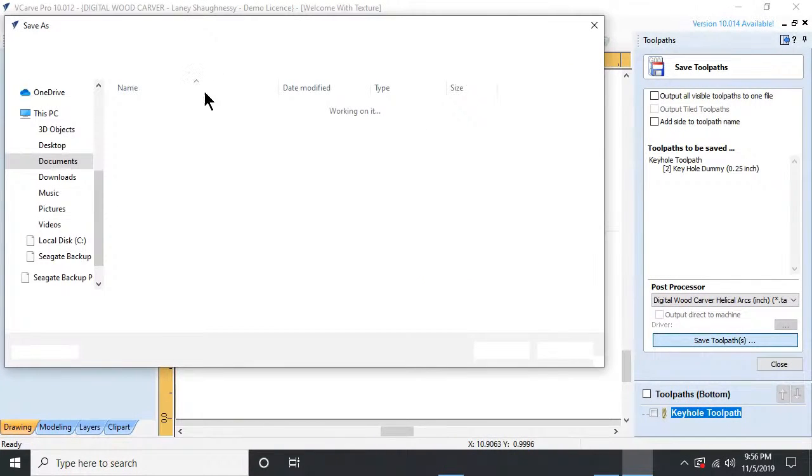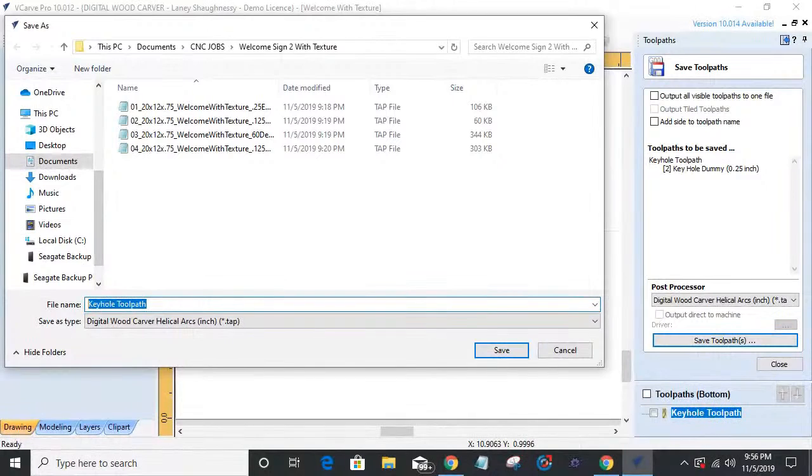in my project folder. And this is going to be side two, keyhole toolpath, keyhole bit. Welcome with texture, side two. First file for side two, it's going to be the keyhole toolpath keyhole bit. Save that to the rest of my project folder, and we're done.